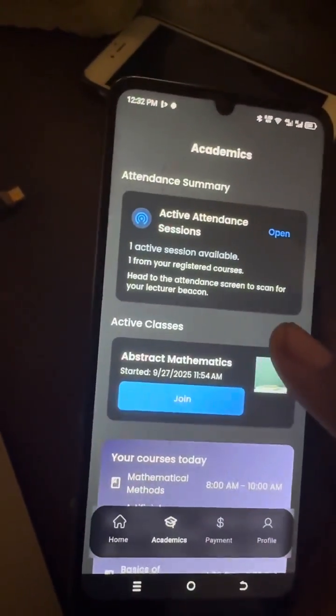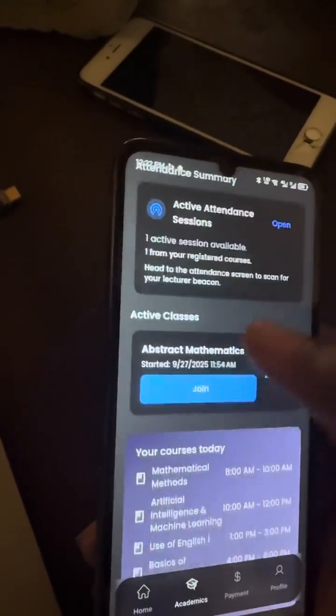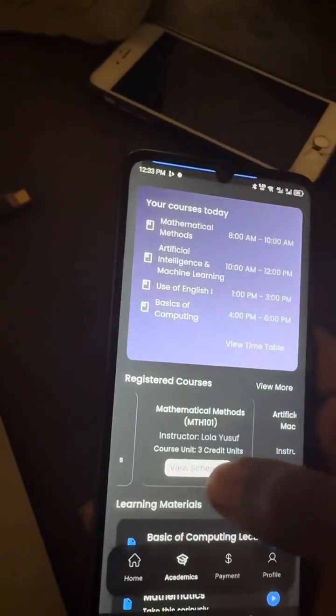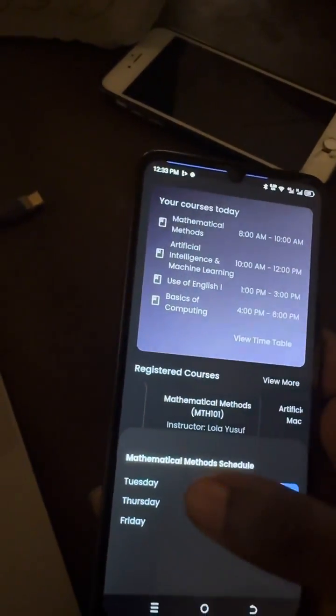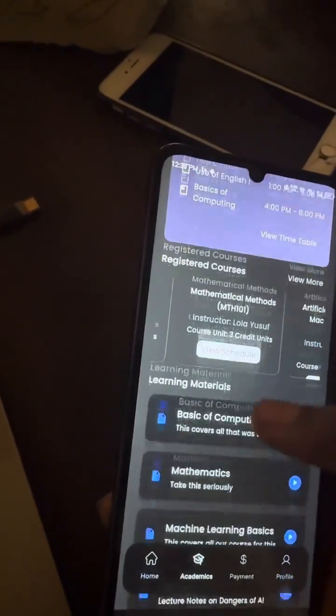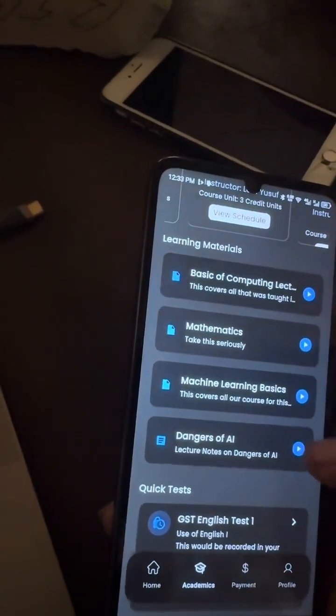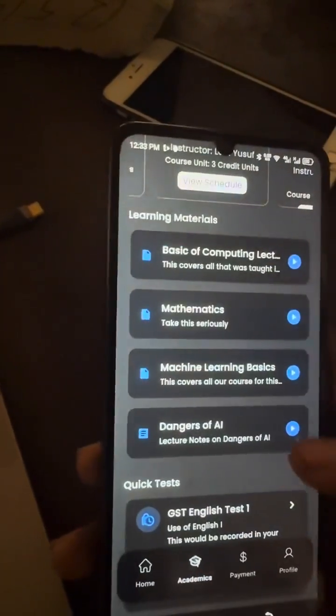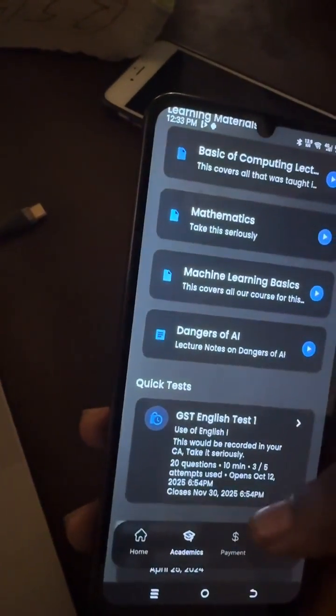The next is the academics page. This one is attendance summary. This is the active live class. This is the summary of your timetable. These are all the courses that the student has registered for. You can view the schedule. Okay, you have it on Tuesday, Thursday, and Friday. And here you have learning material that has been uploaded by the lecturer. It could be PDF, it could be video, whatever it is. You'll be able to access it here and save it for offline use.